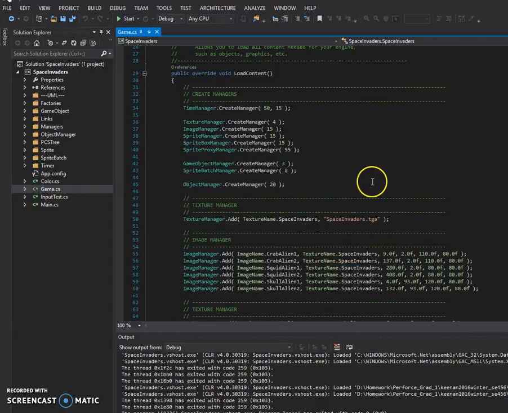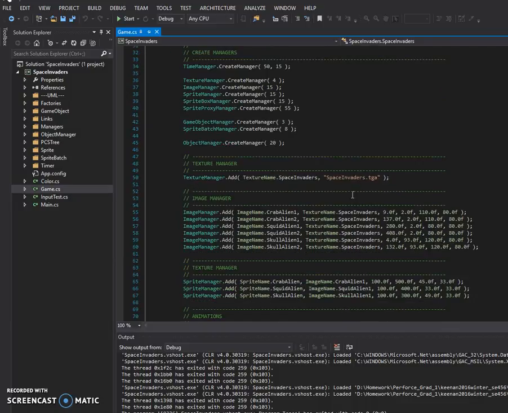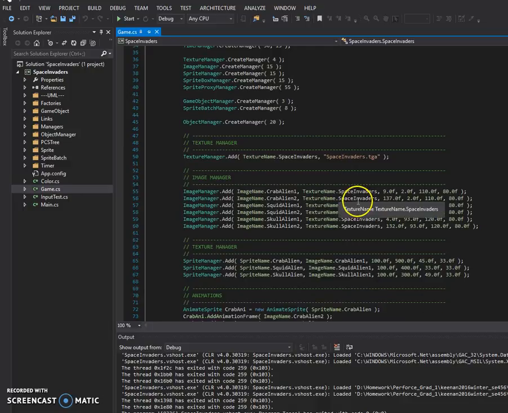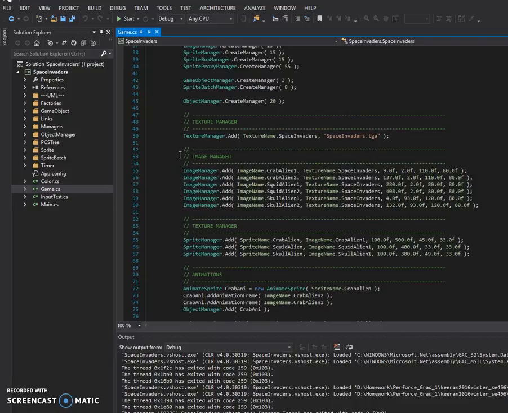Here is my load content. As you can see, all of my managers are being created: my timer, texture, image, sprite, sprite box, sprite proxy, game object, sprite batch, and object manager. The object manager is similar to the def manager that you had in class. I just decided to call it object manager. Currently I only have one texture. I don't know if I'll break it up later or not.